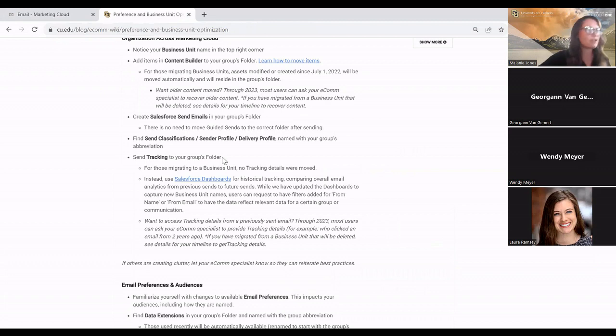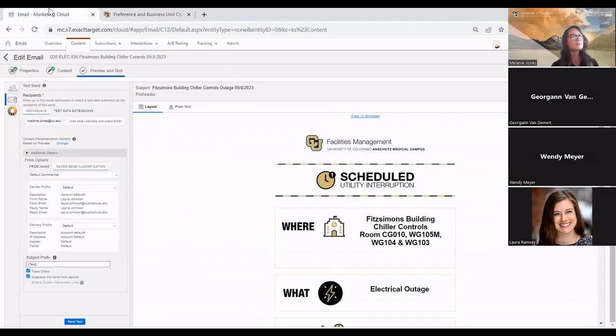Now, tracking information. I know this scares people, but this is a component that we are not able to transfer from the Marketing Cloud side. Depending on what occurred with your change, some of you are staying in the same business unit you had and people are joining you. A lot of you have moved to other business units, and in those cases where you've moved, we couldn't move that tracking data.